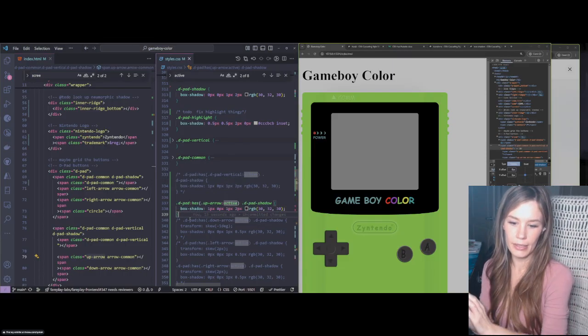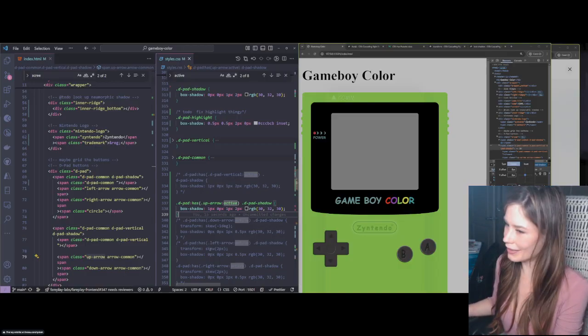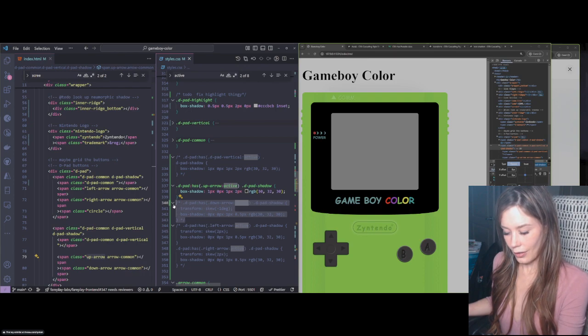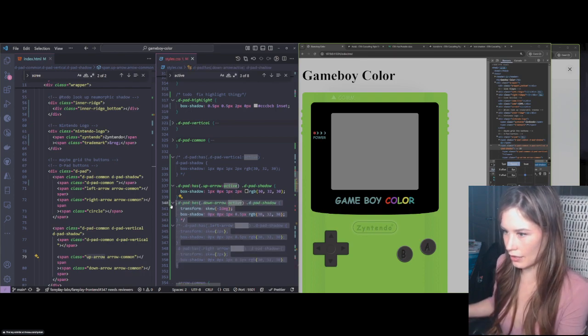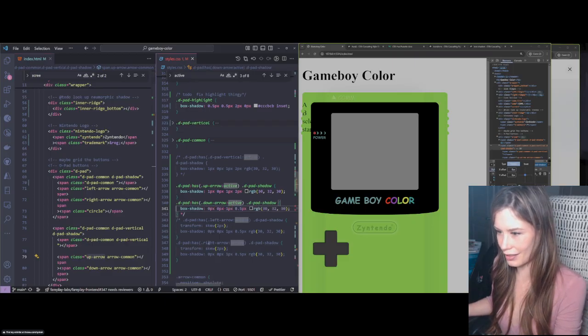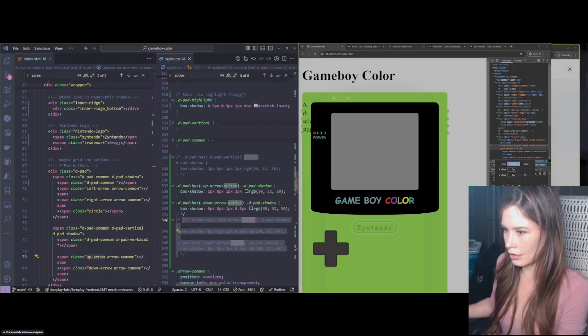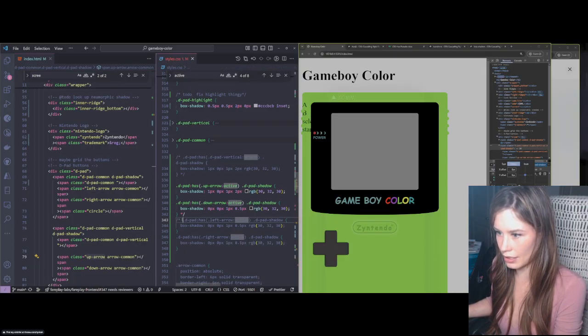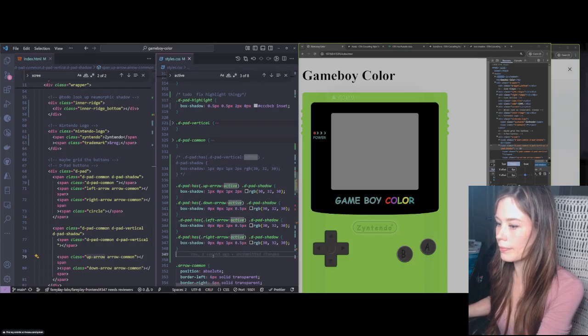Hey, Game Boy Color with CSS is nice. I'm happy. That's good. So we're figuring out how to do this. Right, so let me uncomment all this out. Let's get rid of all these transforms because they're not doing anything. Oh my god, it's just making a mess here. There we go.